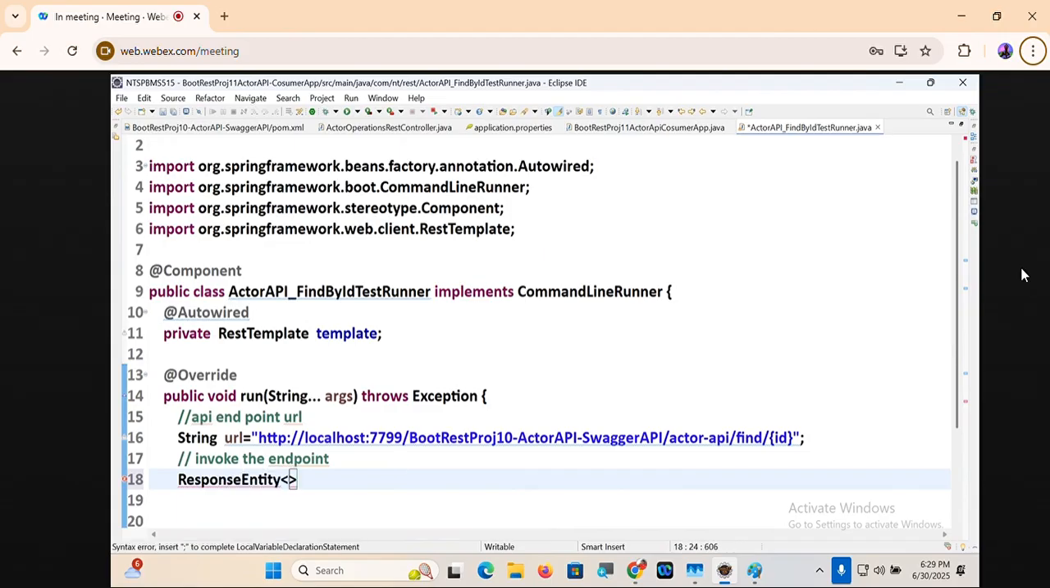Okay. Tell me. ResponseEntity. Get for object, get for entity. Get for object will give only the response body. Get for entity will give the status code and other things also. ResponseEntity. Why String? I can get it in the form of Actor, na? ResponseEntity<Actor> response is equal to. Otherwise, everything we can get as a string, and later we can convert it into an object. We can get anything as a string, boss. Later we can convert into object. Okay, first let me try that.